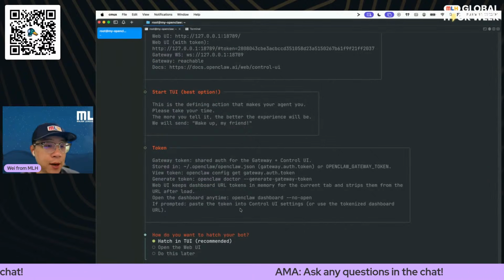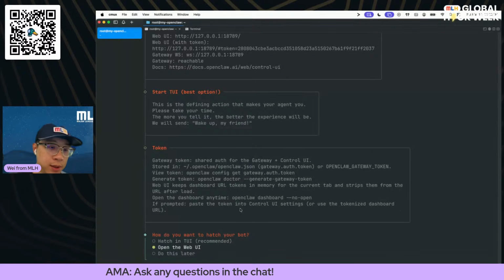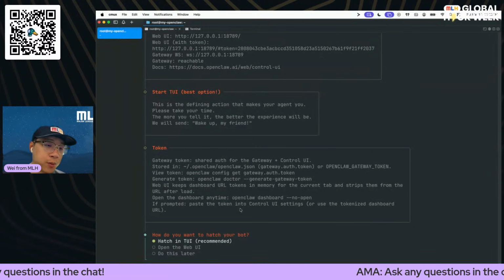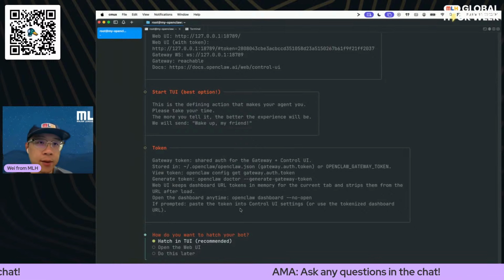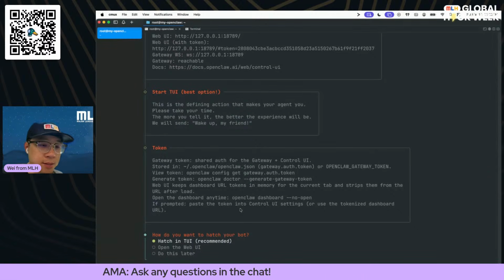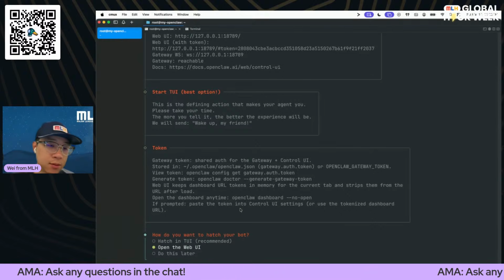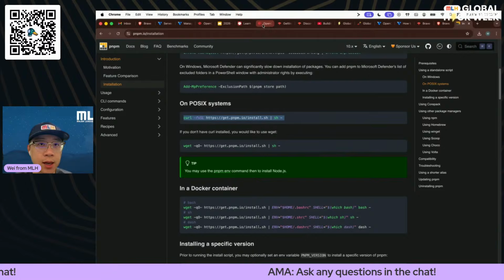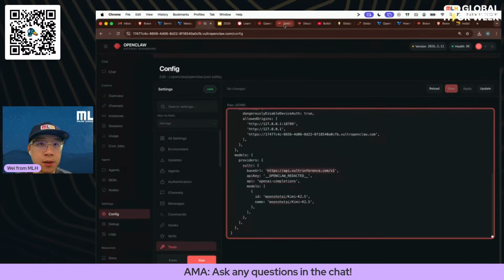But there are two options you can see. How do you want to hatch your bot? We can hatch in TUI and we can open a web UI. Which option do we want? So TUI is a command line interface. It's a very nice, neat command line interface. And then we can also do the web UI. Let's take a look at the official guide here and decide what we want to do.